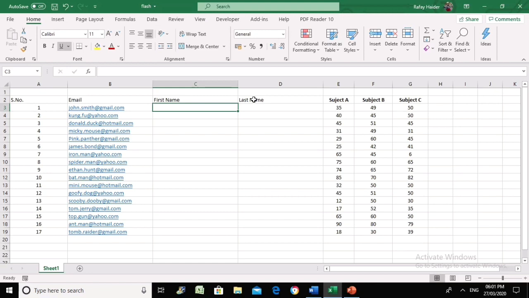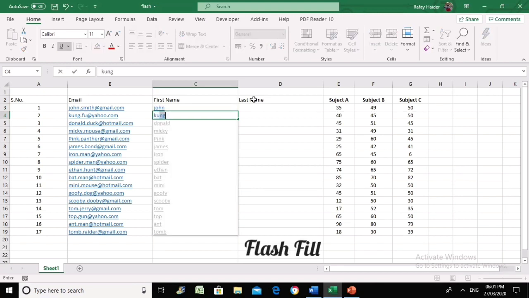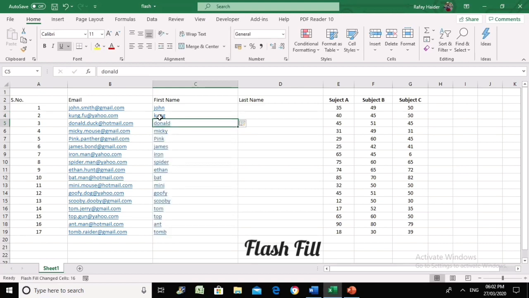Okay, the first name is John, the second first name is, okay, see, Excel sensed what we are doing here and picked up the first names automatically from the list of these email addresses, and is asking us if we are happy with the Excel suggestions. We say yes, we are happy, and we just have to press the down arrow key and the list will be automatically completed.